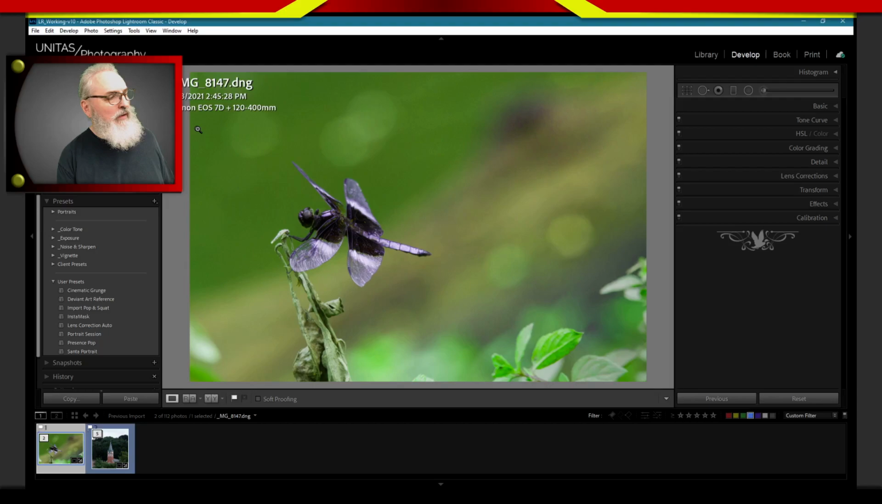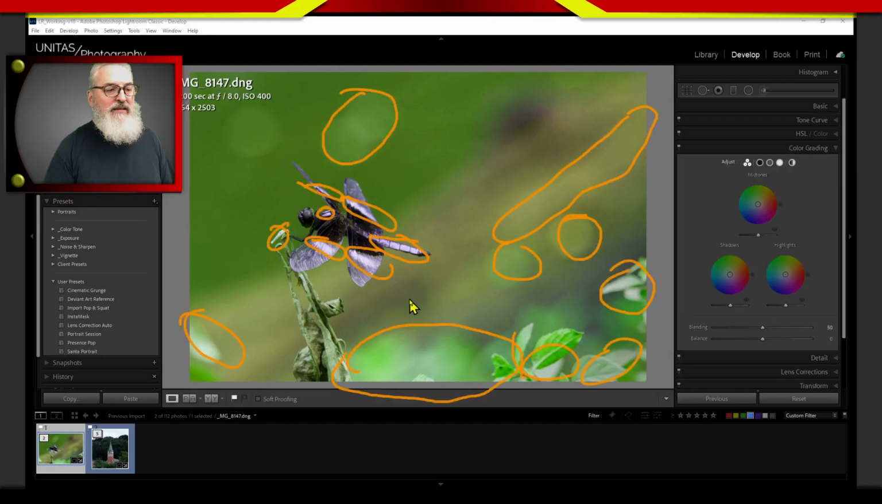But what it's going to do is apply a color to those areas. Let me show you what that means. I'm going to go to my highlights, and I'm going to say I want to add something. Notice how all those little bright areas now have a red cast.